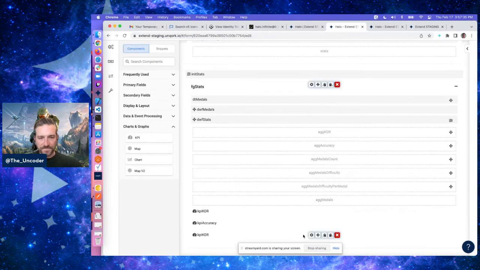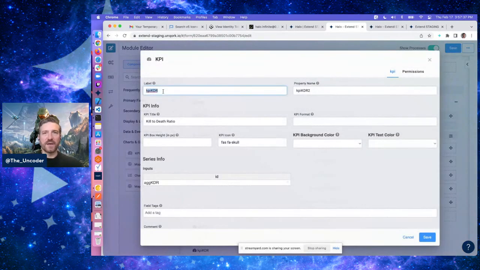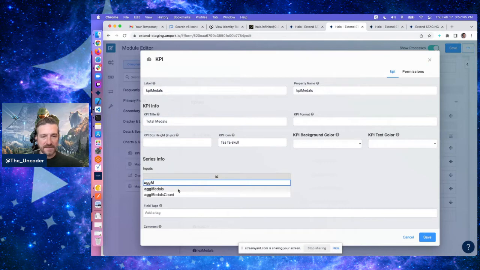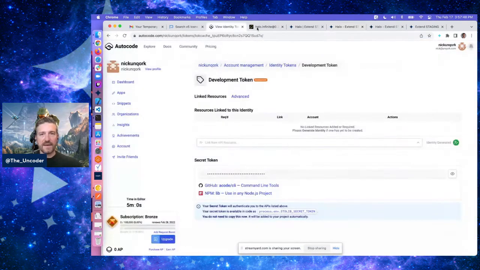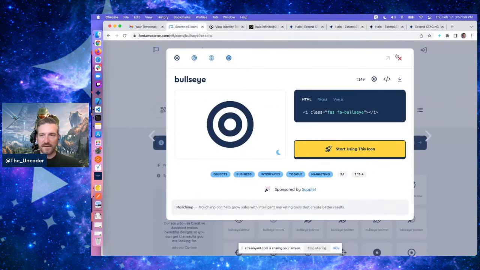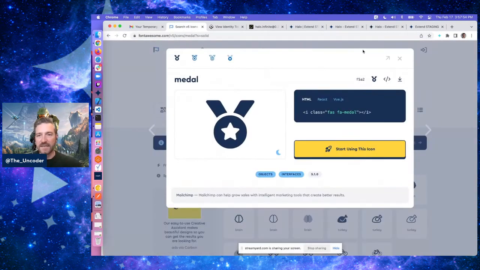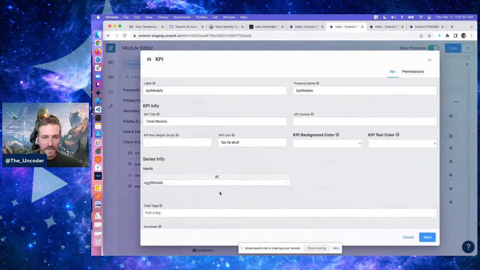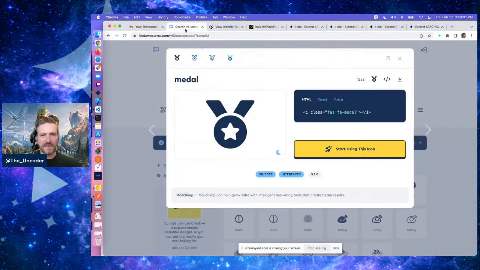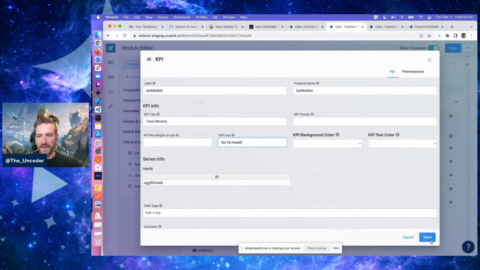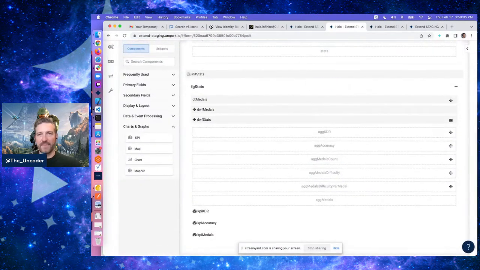All right. Let's do it one more time for one more of our KPIs. And this one is going to be KPI metals. This is going to be our total number of metals, and that will be ag metals. And if I go back in here, let's just see. Something tells me there's probably a metal one. Yeah, there is. It's just called metal. So I'll just call them in and say API metal, singular, right? API metal. Cool. All right. So now I've got a few KPIs.